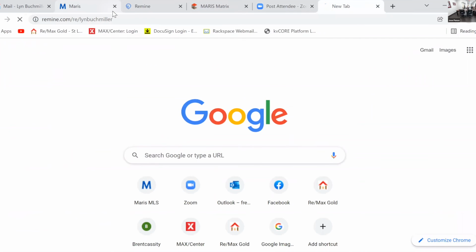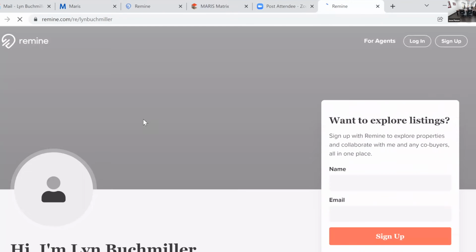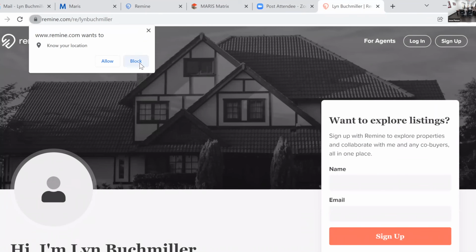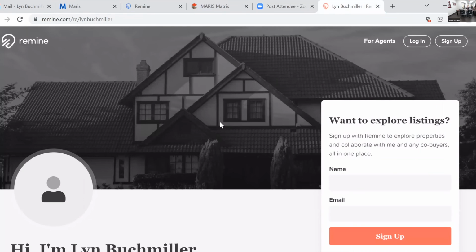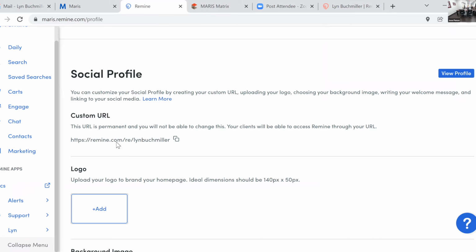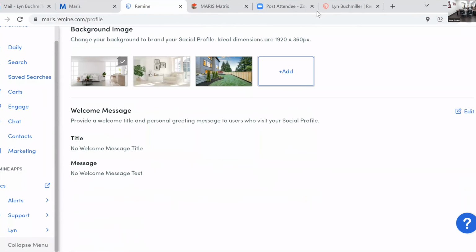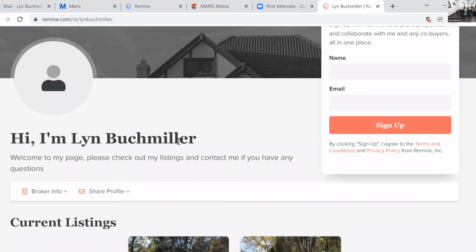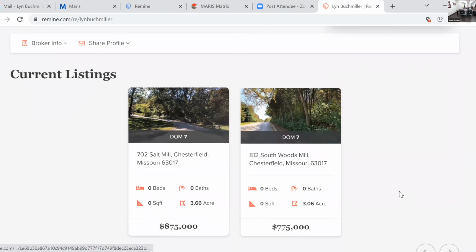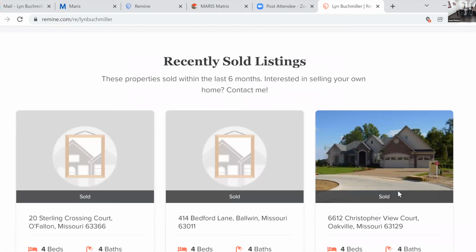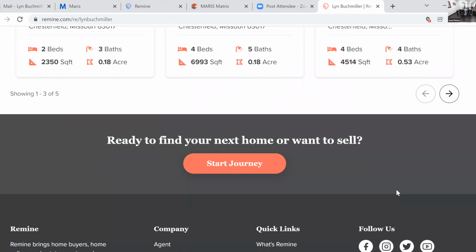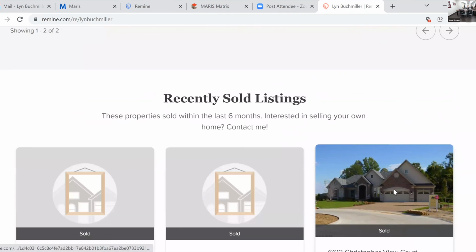And now I'm just going to go to Lynn's site. So this is what your clients could go to connect with you if you put it in your email signature. You would do all of this information about your logo, your data, your background image, your welcome message, so that when they click, they're seeing how you set up your page instead of just the generic, right? It's got current listings, recently sold listings, buyers represented. So it kind of just goes through all of that information.